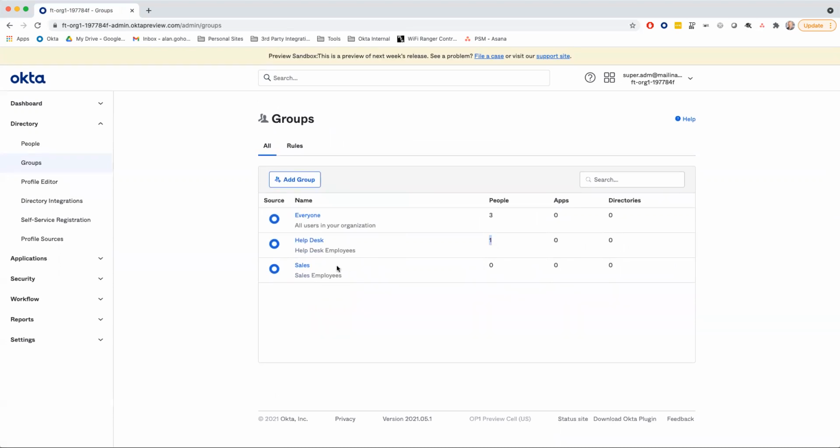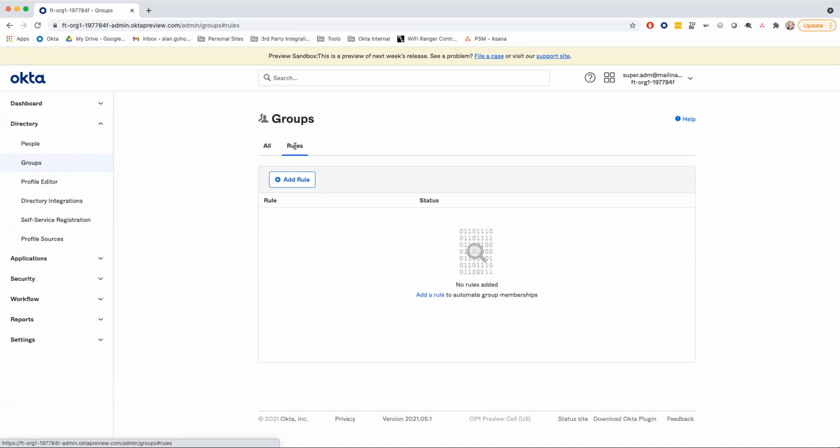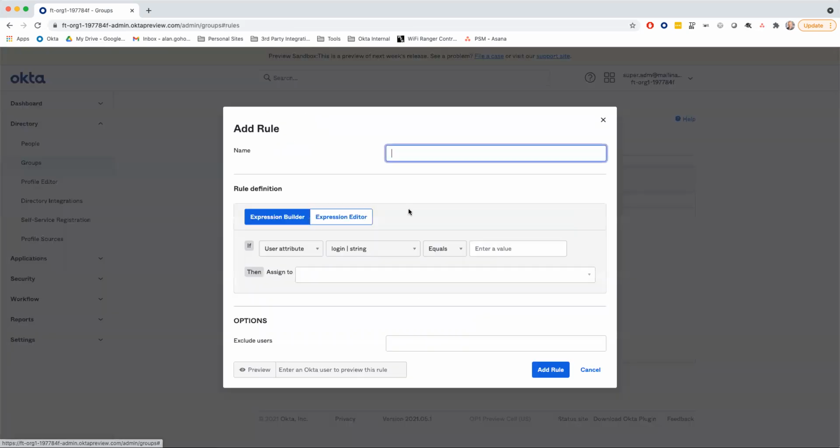Now for sales, it's a higher volume, higher frequency use case, right? So a couple dozen users at a time, multiple times a year, maybe monthly, maybe more. In that case, we need to use Okta's group rules to automate this, because the efficiency of dealing with it 1 user at a time just won't work. We're going to click on the Rules tab. We're going to click on Add a Rule.